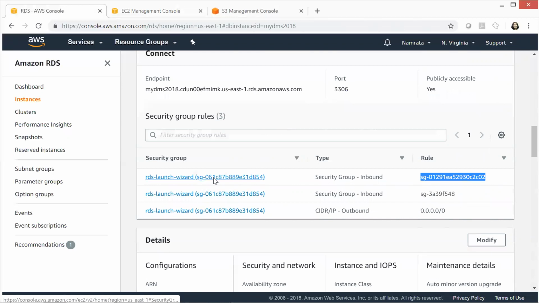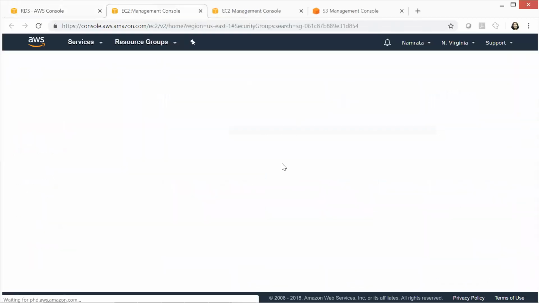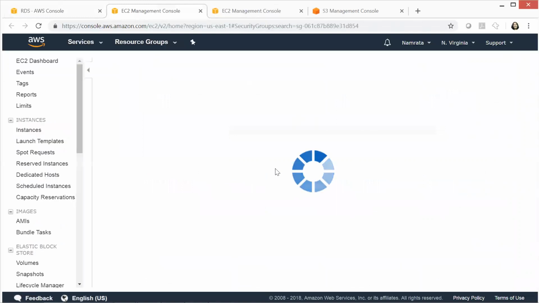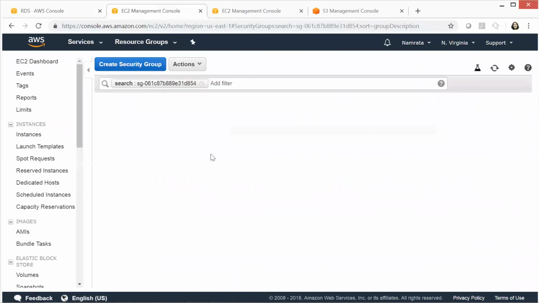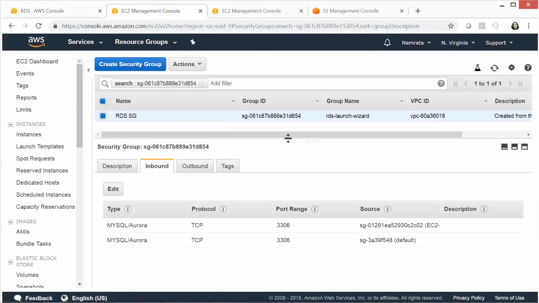Let's quickly check that as well to ensure our setup is right and complete. The security group should come up shortly. And there it is, and this is inbound. This is my EC2 security group, and this is my default VPC security group, and they're communicating on port 3306.